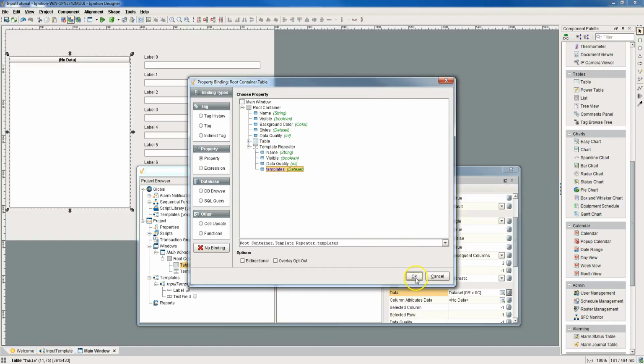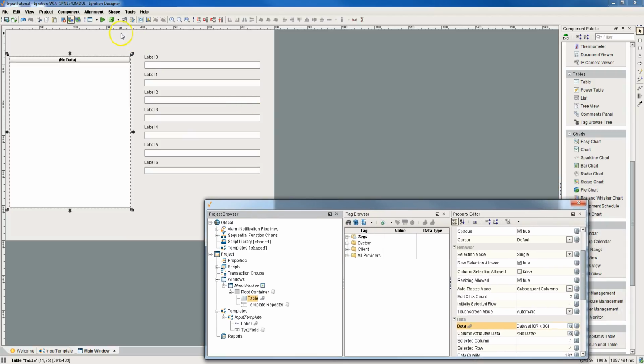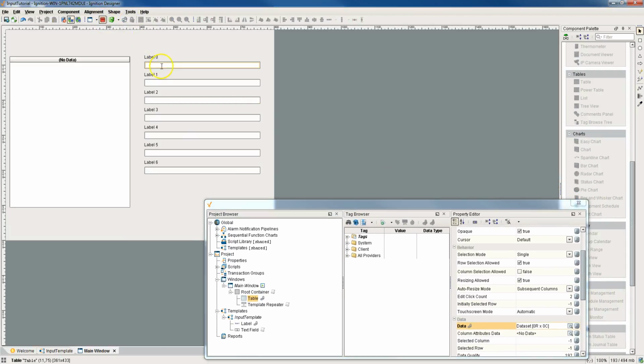Okay. Now let's go over to our table and make sure that the data property here is bound to the templates data set that we created. And it should be just about good to go. So we're going to put the designer in play mode, and we are going to enter a new value. As you can see, the table gets populated with the new data set, and we can just keep adding values as much as we want.